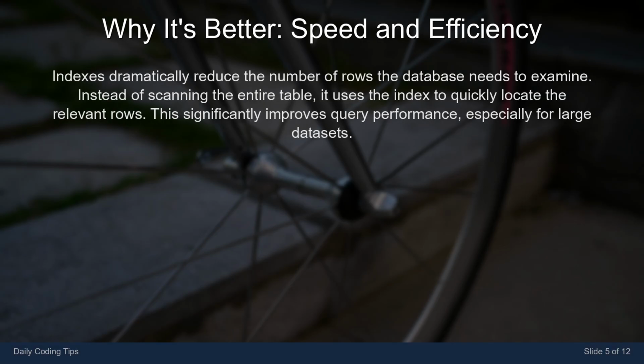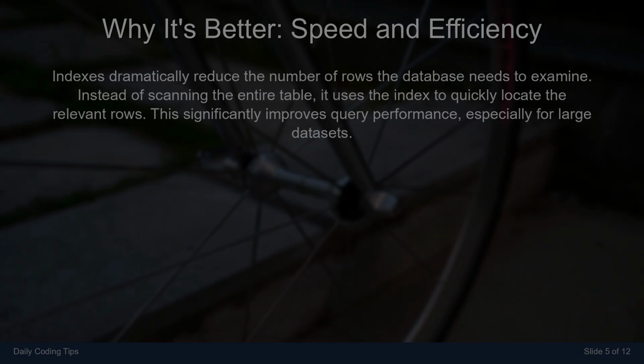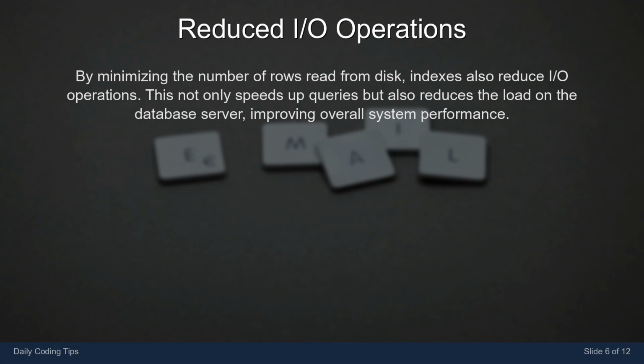Indexes dramatically reduce the number of rows the database needs to examine. Instead of scanning the entire table, it uses the index to quickly locate the relevant rows. This significantly improves query performance, especially for large datasets. By minimizing the number of rows read from disk, indexes also reduce I/O operations. This not only speeds up queries, but also reduces the load on the database server, improving overall system performance.